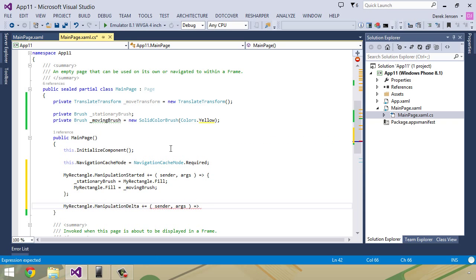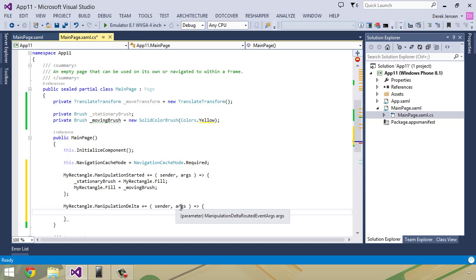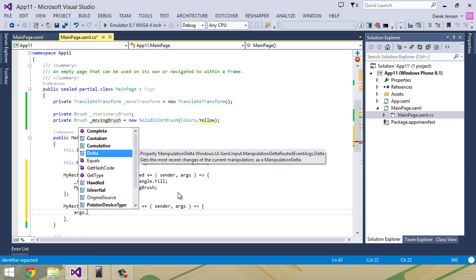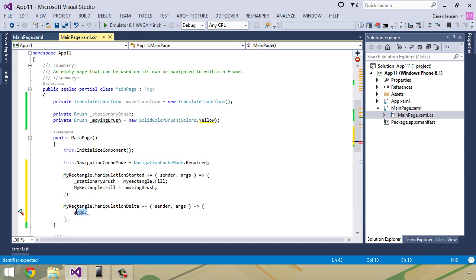And this is where we're actually going to use some of the arguments here. Now this args parameter here is actually a ManipulationDeltaRoutedEventArgs. It's kind of a mouthful, but there's a few things in there that you can take a look at. What we're going to be concerning ourselves with right now is this delta property here. Once this manipulation delta is happening, once we're moving, we want to be able to track the movement via our transform here, this move transform.